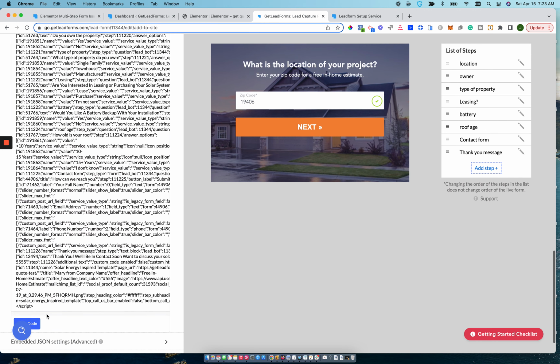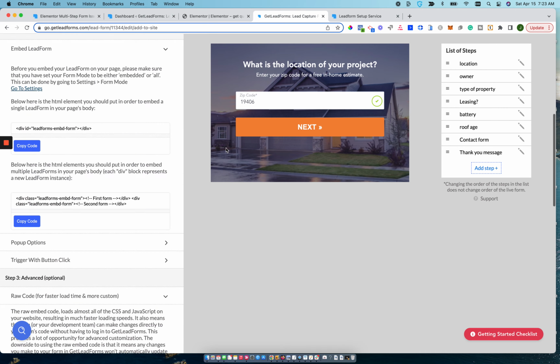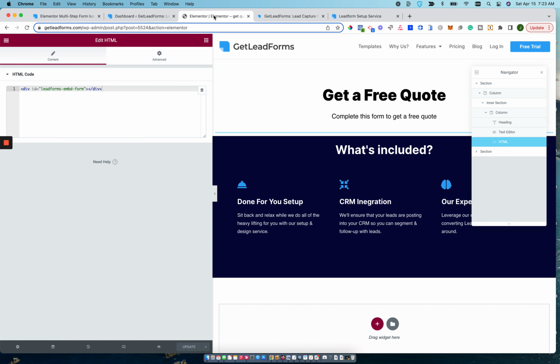Whereas with GetLeadForms, you can generate a version of your lead form that we call raw code, and it's completely decoupled from the server, so that way you can maximize load speed. I'll show you what I mean.